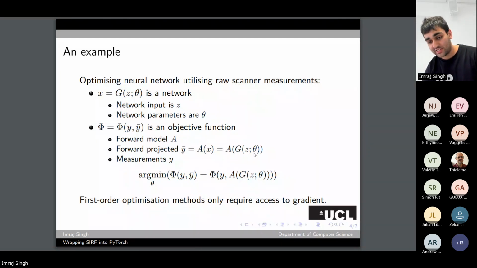Then for the forward projection, we take the output of our neural network, which I denote as X, which is G(z; theta), and we forward project that to give you Y bar. This is just an example, but we'd want the output of the neural network, when forward projected, to align in some distance, some metric, to your raw scanner measurements. You want to update the parameters of your network to create an output which, forward projected, is close to those measurements. And in deep learning, we often use first order optimization techniques, where we only require the gradient.